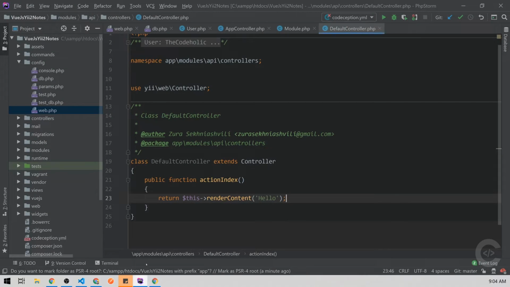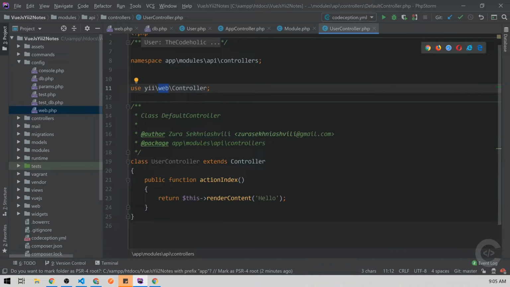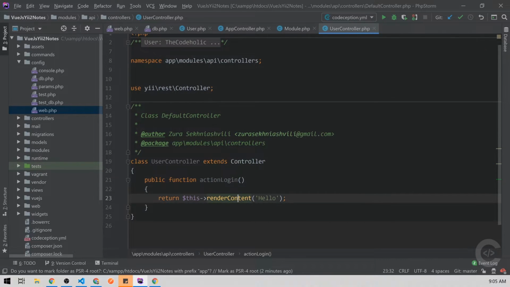Now let's actually make this a REST controller. Let's rename this into users or user controller, and start using Postman. So I'm going to rename this into user controller, just like this. And we need to extend this not from eWeb controller anymore, but from eREST controller. And let's create action login.